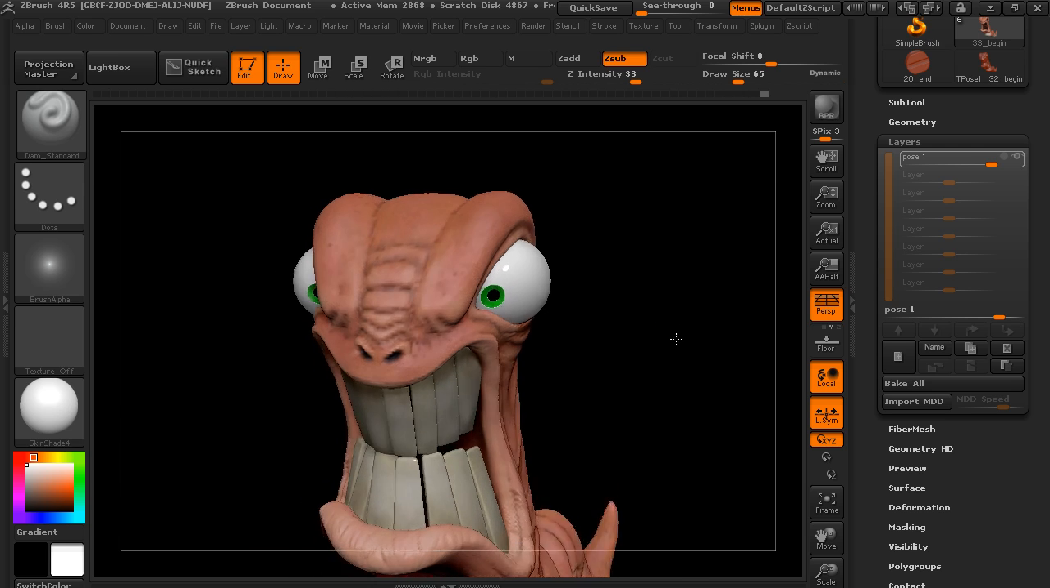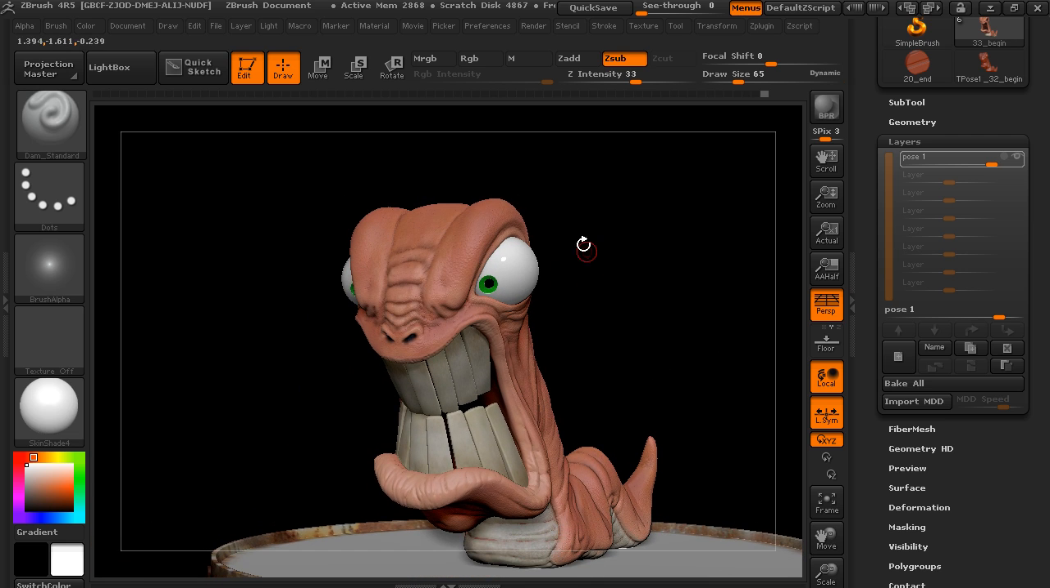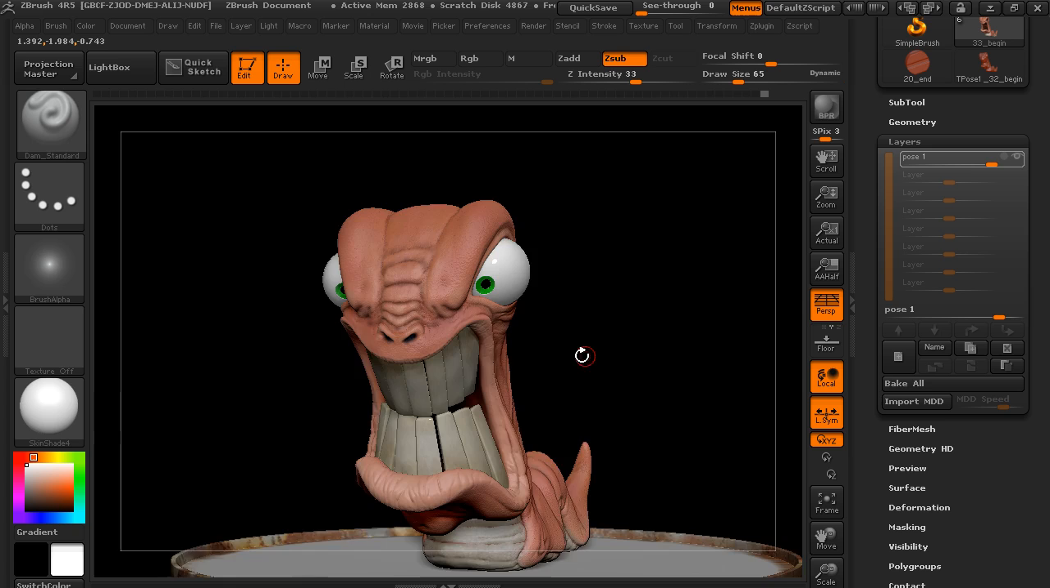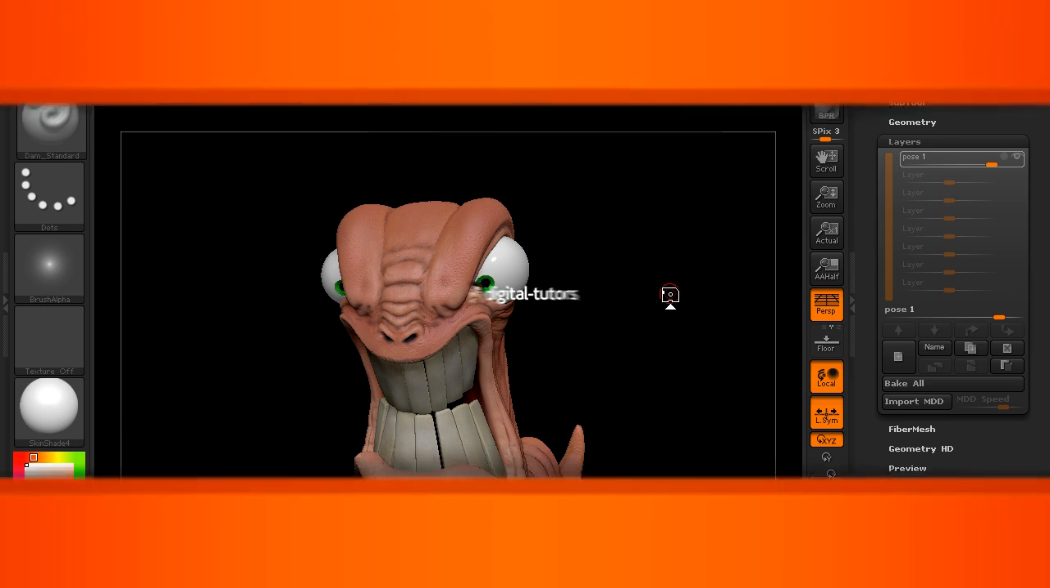So next, let's take a look at using fiber mesh to create some sort of hair and fur looking pieces here in ZBrush. It really adds a lot to your models, and it looks really, really good too. So let's go ahead and take a look at how to use fiber mesh in the next lesson.